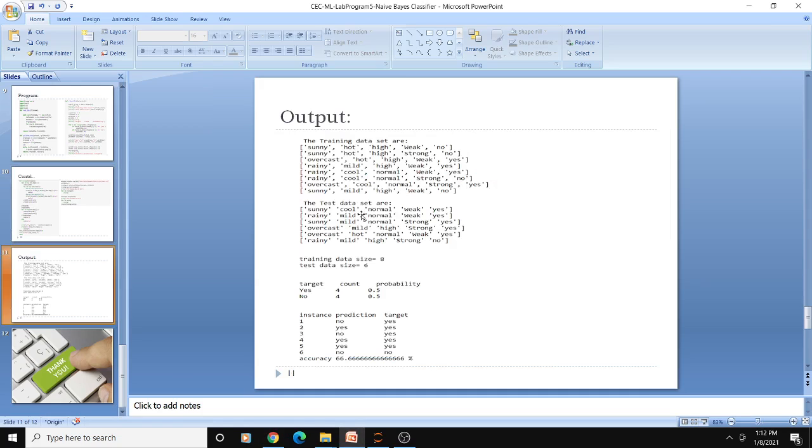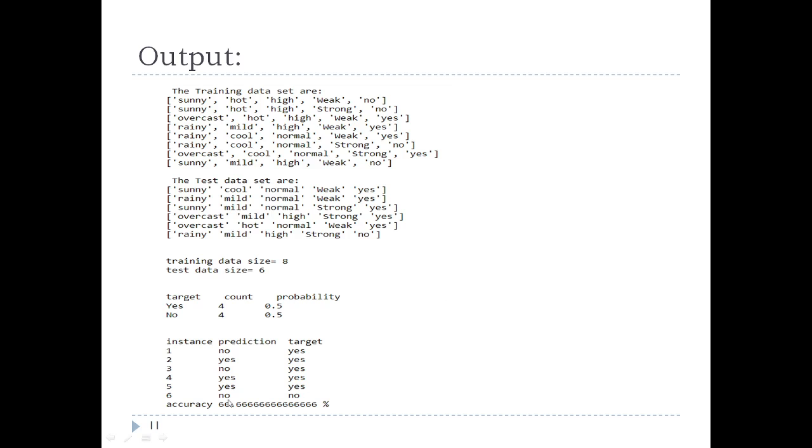So this is what I explained. This output is based on the split ratio 0.6, and for the split ratio 0.6 we got the accuracy 66.66.